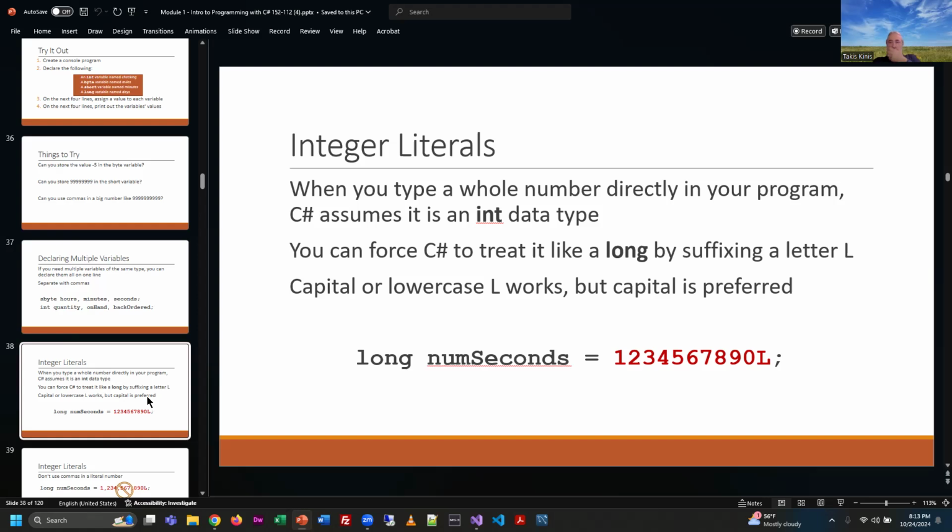We also have the concept of literals that apply to numbers. And this is kind of weird, but like this number that's up on the screen, you notice at the end of it, there's a capital L. And this is something we do also in the other C style languages.